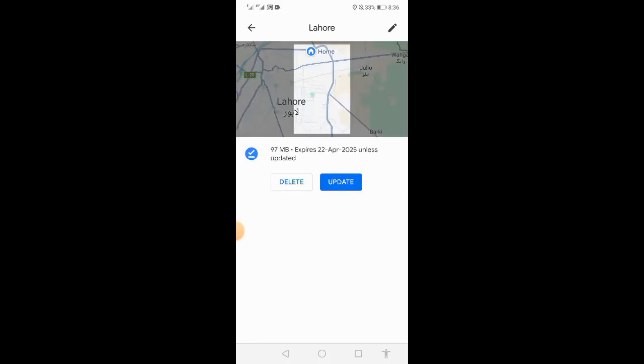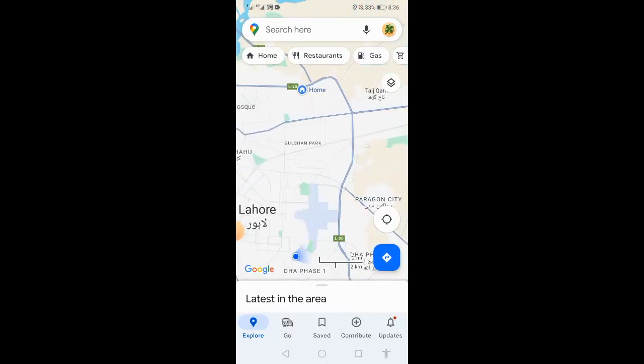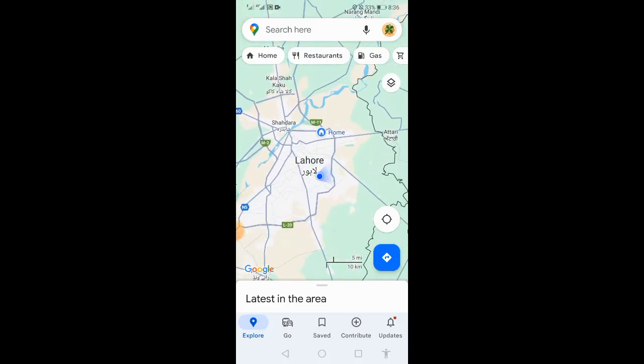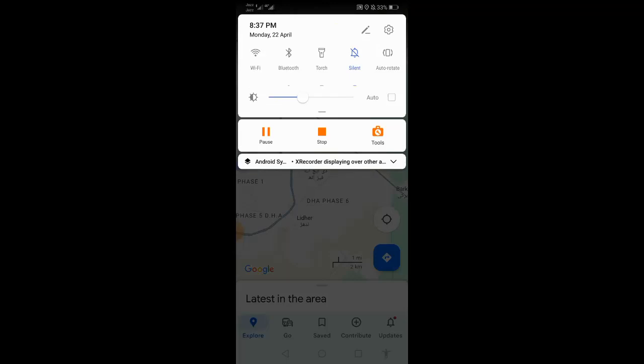My downloaded maps are here. So I will click it. Now it will be running without an internet connection. You will see I will zoom in and out and move right and left across the location with my thumb.